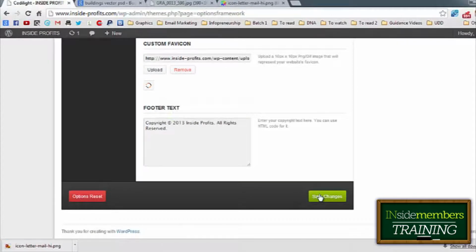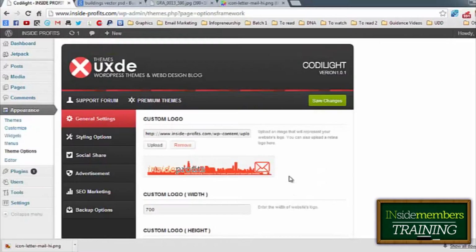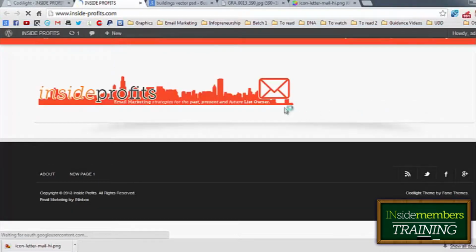So now let's see how this changes look, of course. We're gonna go to Insight Profits, visit site, and you can see that there we have our header. It looks nice. It looks really nice. So the site's blank for now, but you will see how it starts to look properly when we start uploading your first posts, of course.